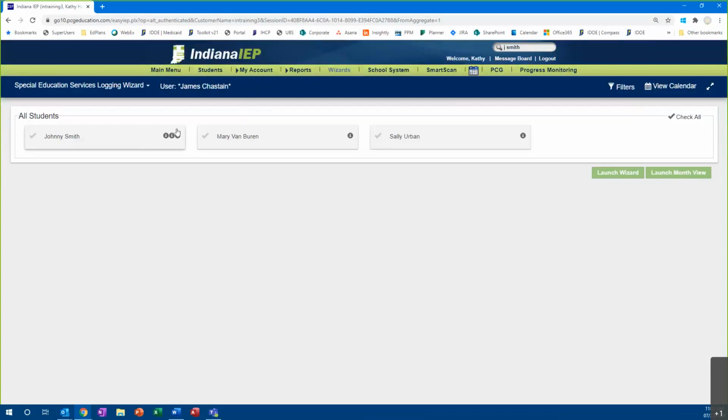On each of the buttons, you'll see an informational eye. Here we have Johnny's record, and we see 3 eyes, and we were just on his record where we had seen 3 different special education services listed. If I click it, it will give me some information that's from that page.